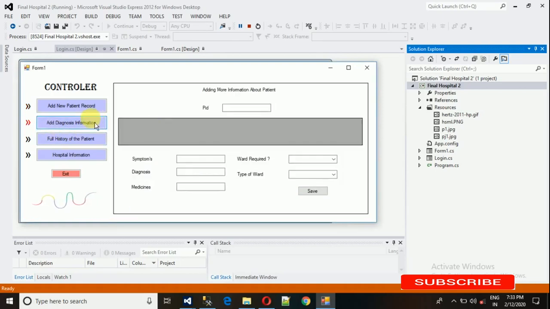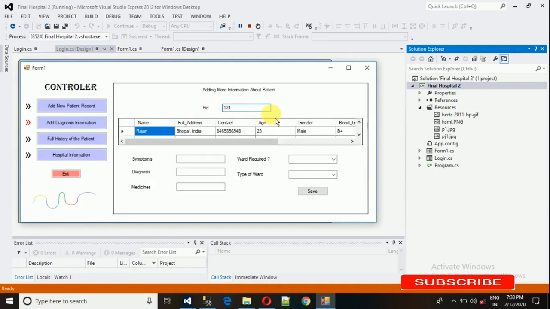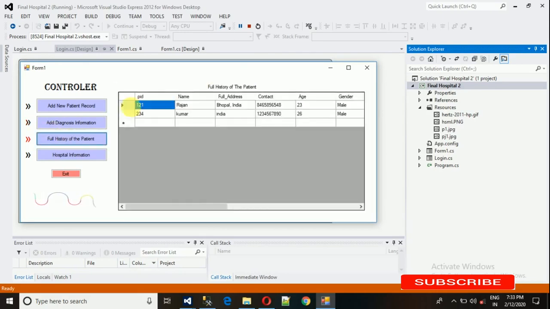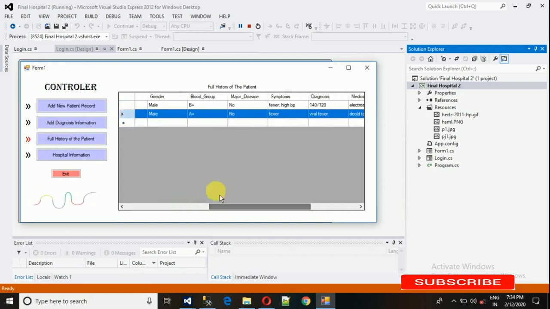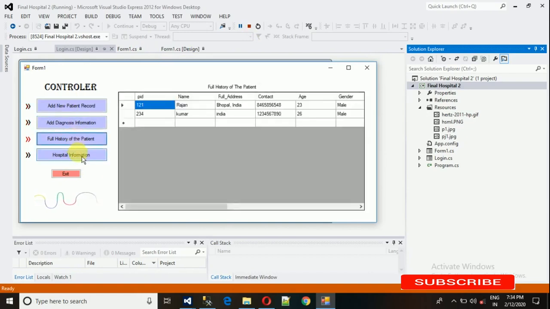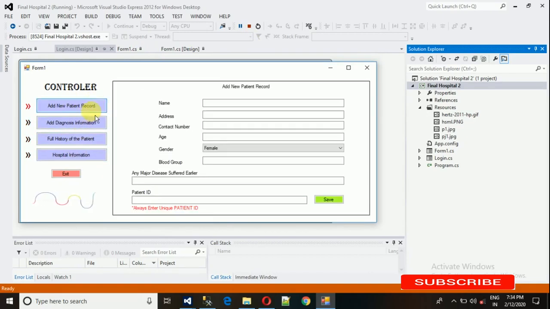And add diagnostic information. Here you can search for any particular ID like this. If we don't enter a valid PID, then it will remain empty. Like, just remove it, or use an invalid PID. Here you can add more records, and whether the patient requires a ward or not. After that, these are the details which are in the database, and this is hospital information. I will show step by step for every button click how to perform these steps.